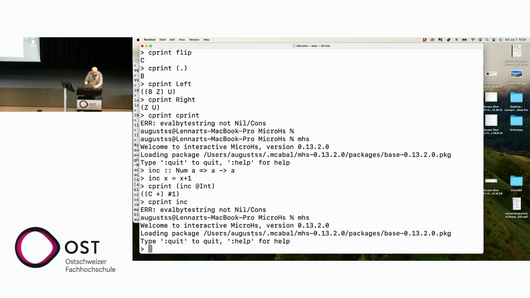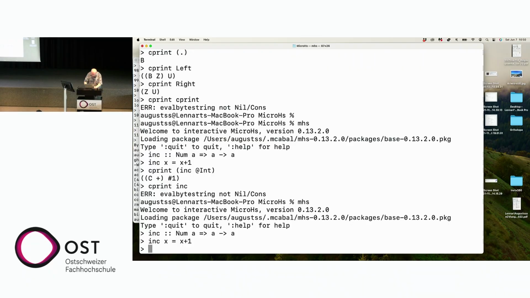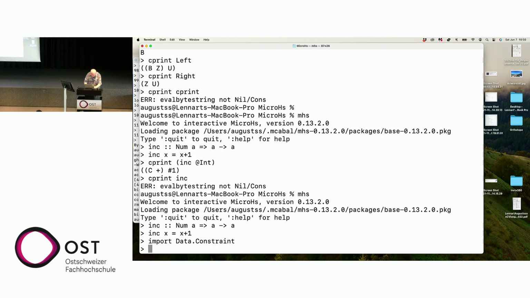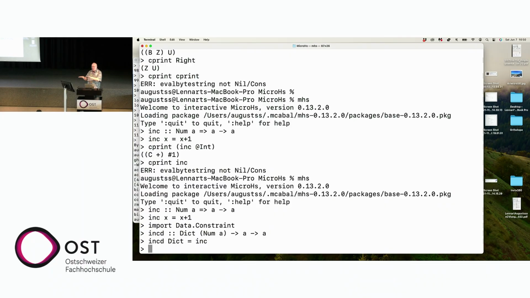Let me do it for inc, the thing that you expect to see instead, because it can be done, but you have to be a little more involved. Import data constraint, inc d. It will now take a dictionary of a Num A, an A to an A. Oh yeah, an inc d. It takes a dictionary and then it calls inc. So this just sort of reifies the dictionary into being an actual argument.